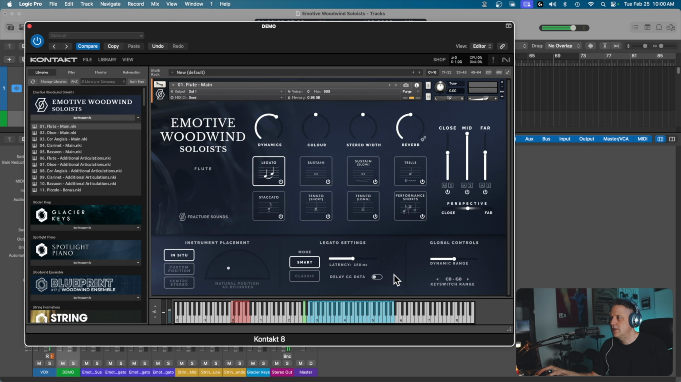We have their legato, which to me is the best legato out there right now. Whatever they got going on in here, they know what they're doing. So their smart legato, I've gone into detail in their Soft String Soloist library of specifically how this works and how you would program it in, so I'm not going to go into a whole lot of detail with that. There is also a classic legato setting as well, so you can kind of play around with that. They've also done really detailed videos explaining this. We have a dynamic range control, as well as a key switch range control.